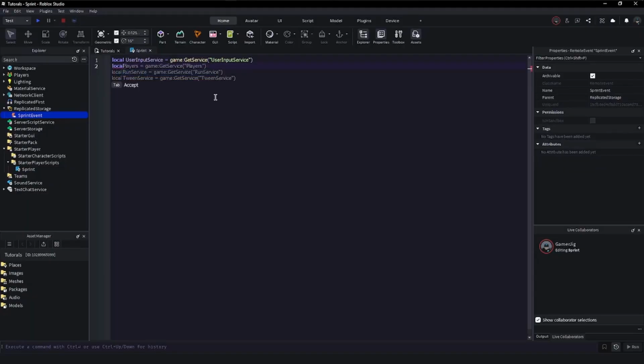Let's go ahead and get it. So local sprint event equals game dot replicated storage, find first child sprint event. Awesome. Now user input began. So if it's equal to left shift, so you can change it from left shift to anything else you want, and not game processed, then sprint event fire server true. Perfect. So that's to detect when they press it.